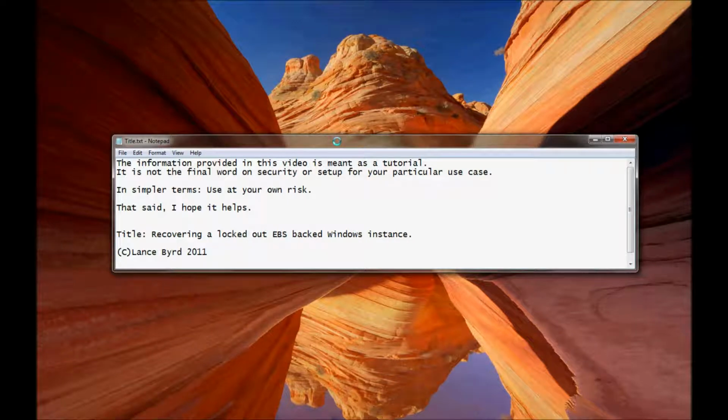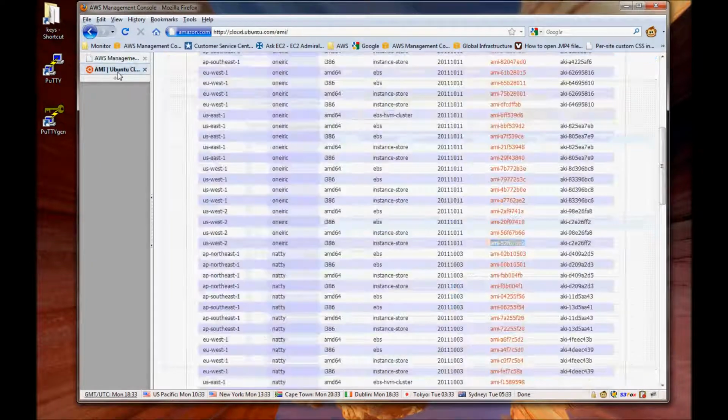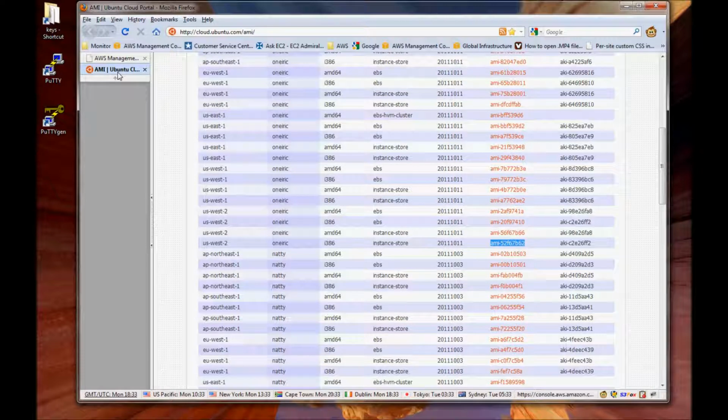Hello, and thank you for watching this video on recovering a locked out EBS-backed Windows instance. To start, here's our locked Windows instance, and this is what we're trying to recover our password from. And to do that, we're going to use a Ubuntu instance because it can read NTFS files.